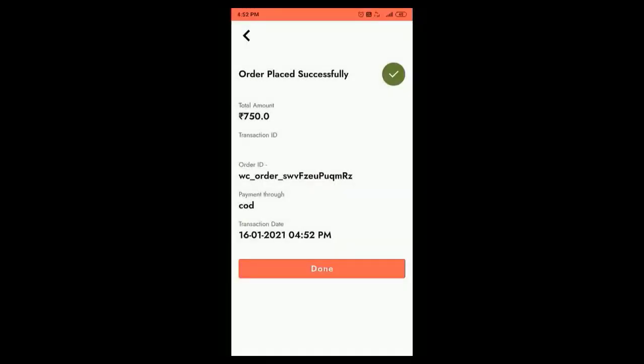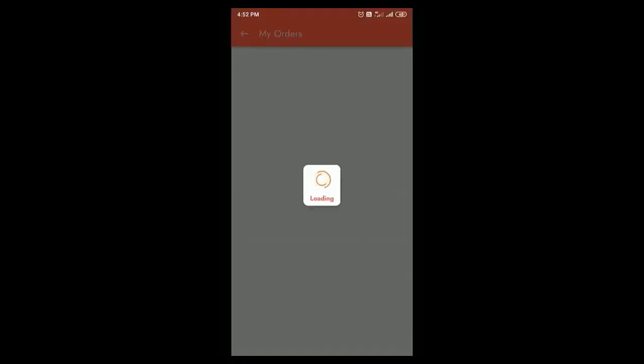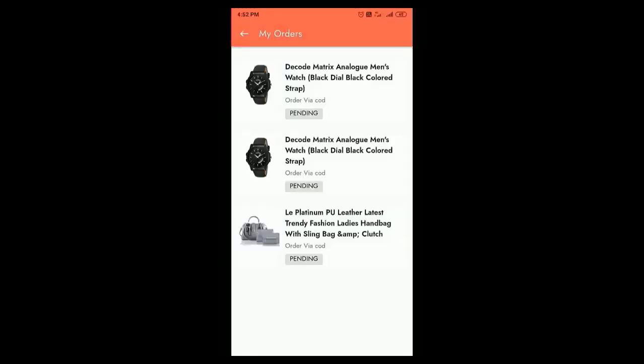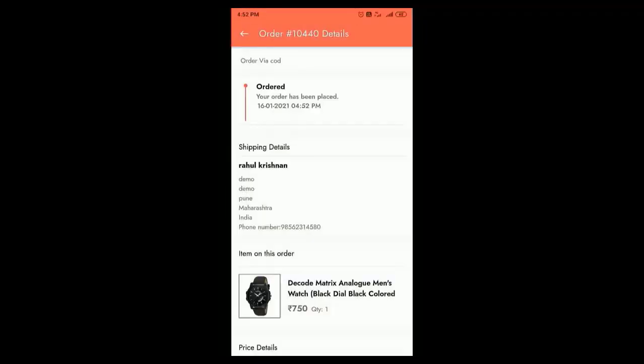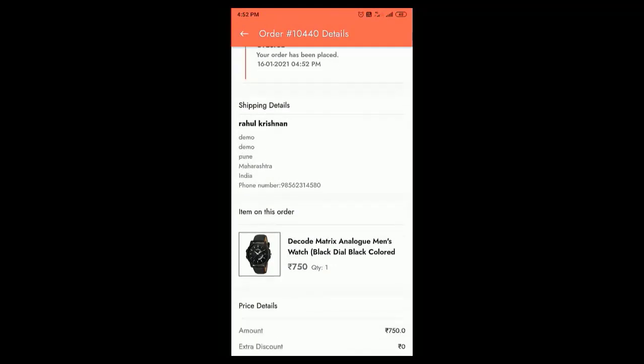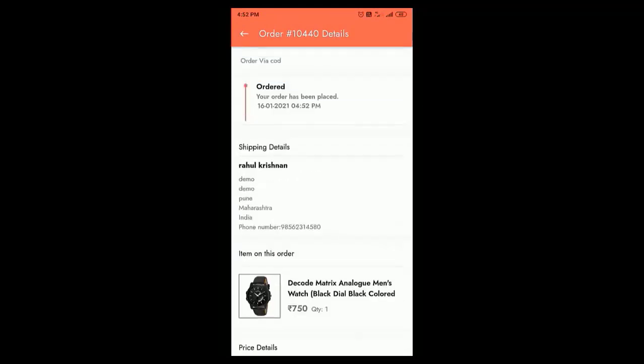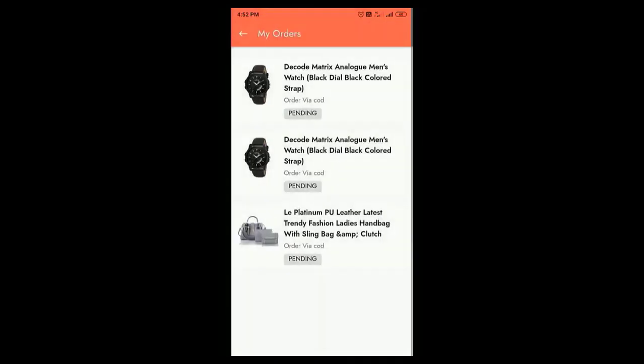Okay, now our order has been placed successfully. All these things you can do without any programming or technical knowledge. We can create the app and upload this app to the Play Store, and the main thing is that this app is fully compatible with WooCommerce.